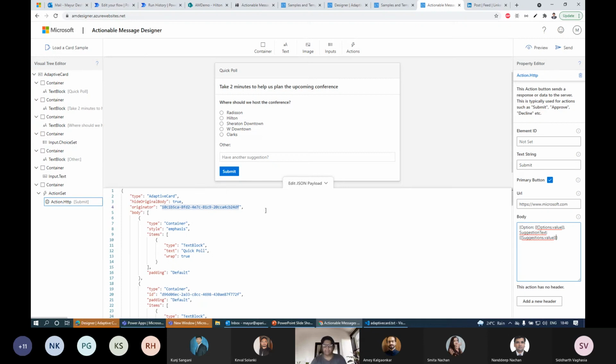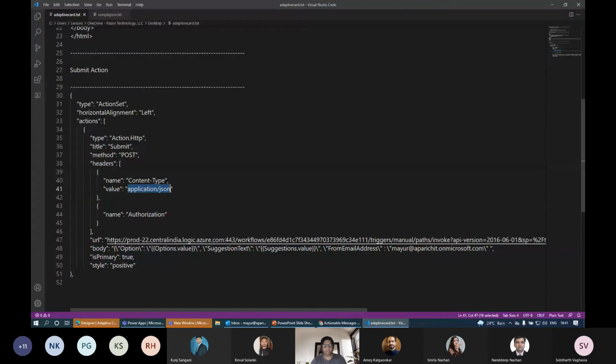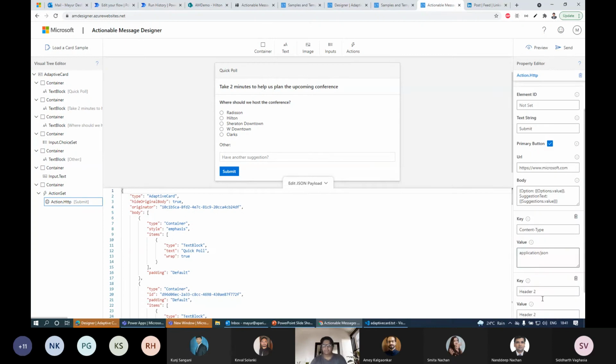So we'll go and click on add new header. Header one would be content type, and the value would be application JSON, and then a new header.